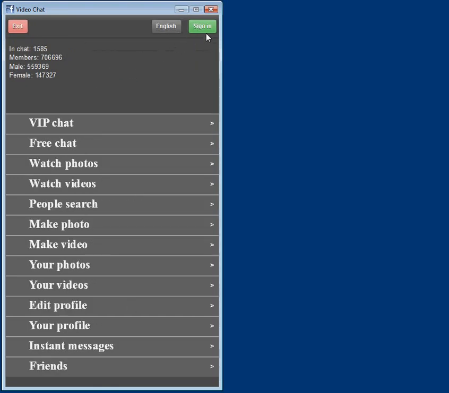The next button is the button sign in. After we press this, the system will give us the login options, so we will do it next. Under that, you can see the information about people. For example, people in chat: you can see how many people are in chat right now. Under that, you can see the members. It means how many members are already registered in the system. As you can see, we have more than 700,000 people here. Under that, you can see how many males and how many females are registered in the system.